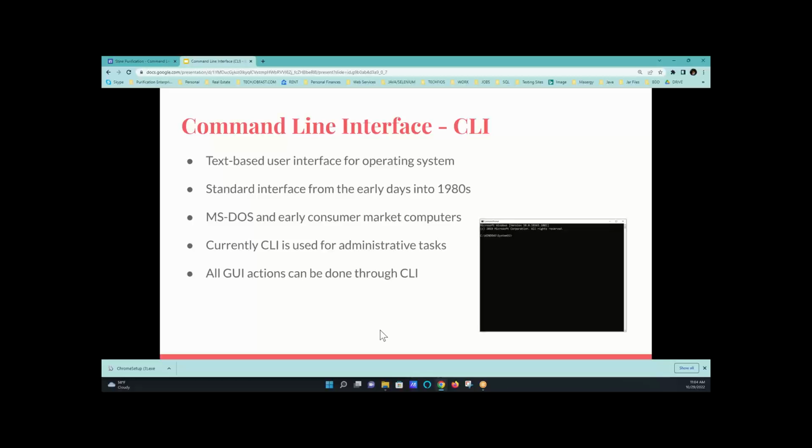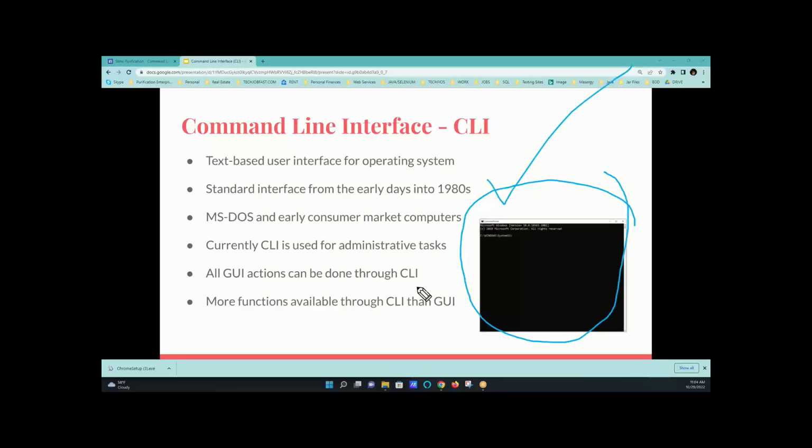All GUI actions can be done through command line, like we talked about, and more functions available through command line than GUI. So that's another thing that if Microsoft did not put that on your Windows, you won't be able to do it through Microsoft Windows. But anything that you want to do to your computer can be done through the command line that you won't be able to do through Microsoft Windows or even Apple Mac. Okay. And last is faster than GUI. Any questions?